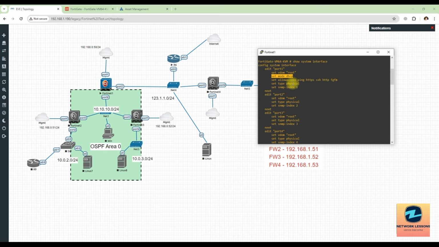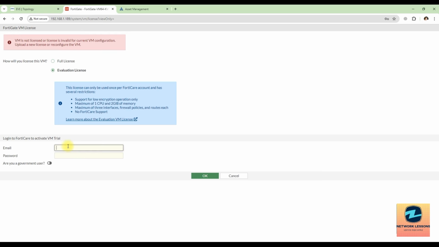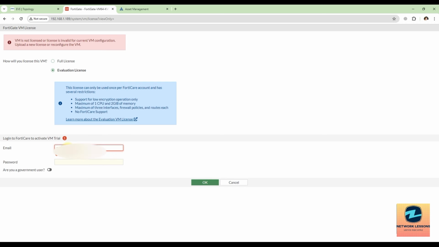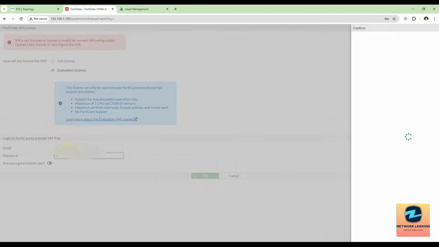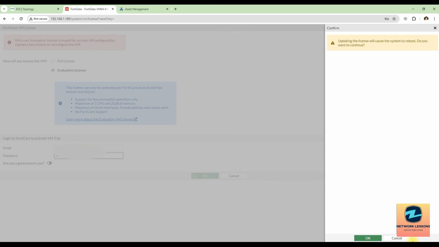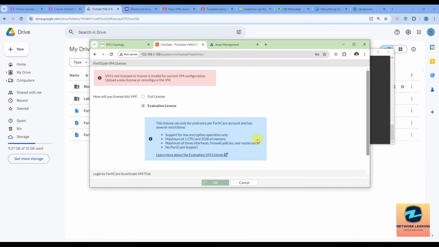Now before that, what we can simply do is register the firewall. We go here and enter the credentials that we used to log in here. Simple, right? Just enter the credentials here. But make sure before that the DNS is working properly. So I'll say okay here.